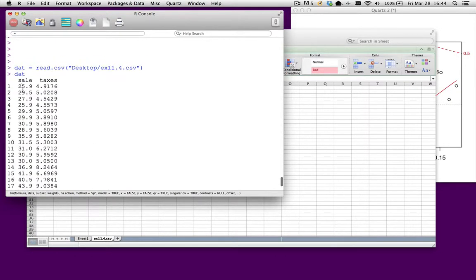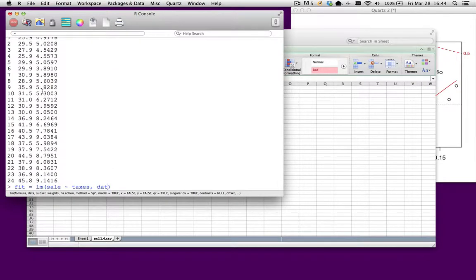So where did DAT come from? That's what I called it up here. And that's really up to you. You could call it whatever you like. All right, now we have this fitted object.